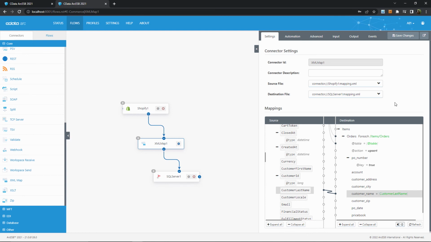Mapping specifics range from simple to complex, so the details for advanced mapping projects extend beyond the scope of this video. The important thing to understand is that you can use the Xml Map Connector to integrate your e-commerce data with other connectors in the flow, whether those connectors are for backend systems like a database or for file formats like EDI.